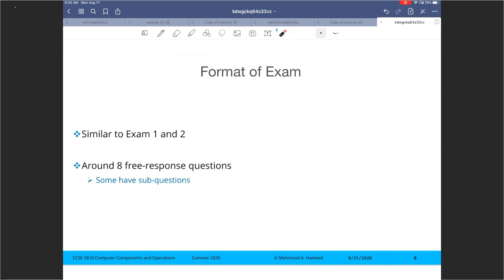Now, coming to the format of the exam, it is going to be very similar to exam 1 and 2, which means there are going to be around 5 free response questions, and some of them may have sub questions, right? Some parts. Now, I want to use some time to talk about what you should definitely expect in terms of questions on the exam.